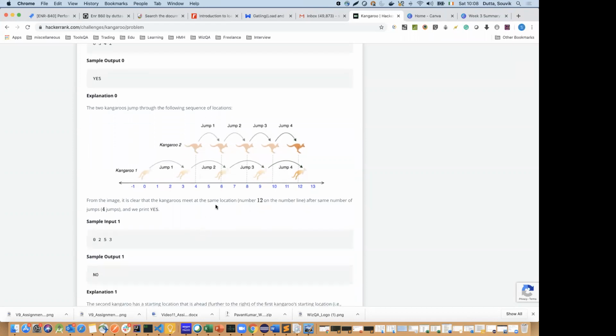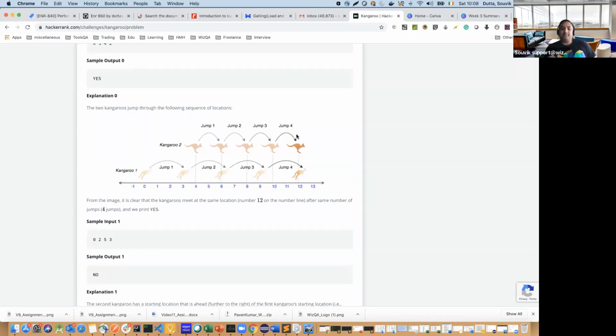So in this particular Kangaroo problem, the main situation that we need to figure out is whether Kangaroo 1 and Kangaroo 2 will ever meet or not. The problem is that Kangaroo 1 starts from 0 and jumps 3 times. So you can see Kangaroo 1 is jumping 3 to 6, 6 to 9, 9 to 12. That's what it is jumping.